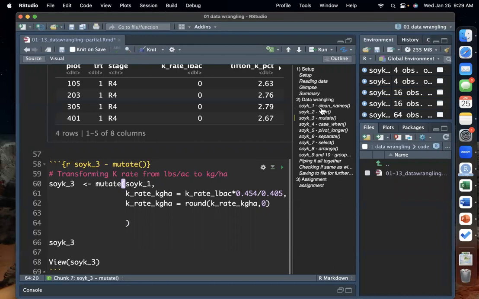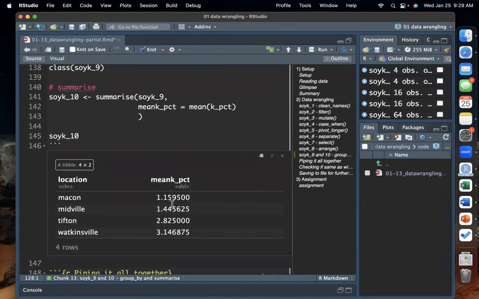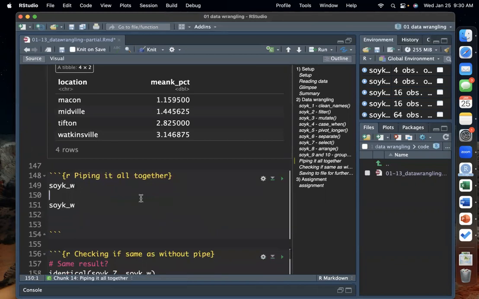But I think it just creates more room for error because you're creating multiple intermediate products that you really don't care about. You just care about the final product. In this case, if your goal was to get the mean, this is your final product, right? That's what you really care about. You don't care about soyk1 through 9, you just want soyk10. So can you essentially skip a lot of those steps? We're not necessarily going to skip, but combine them. So that's what we're going to see next.